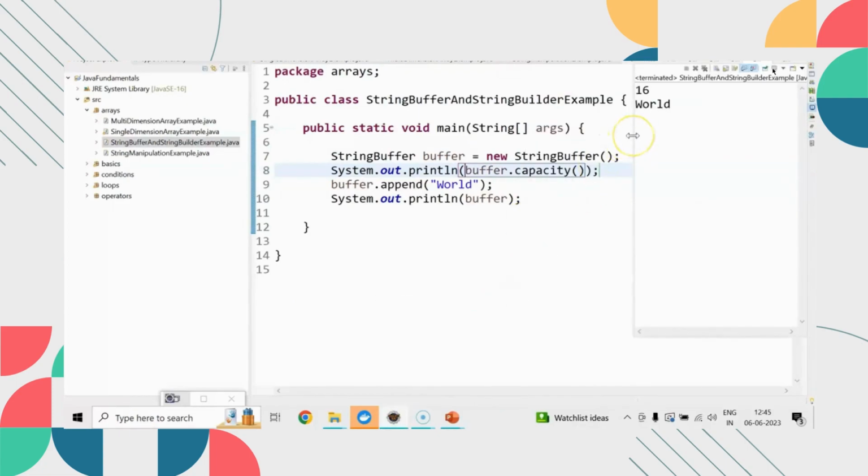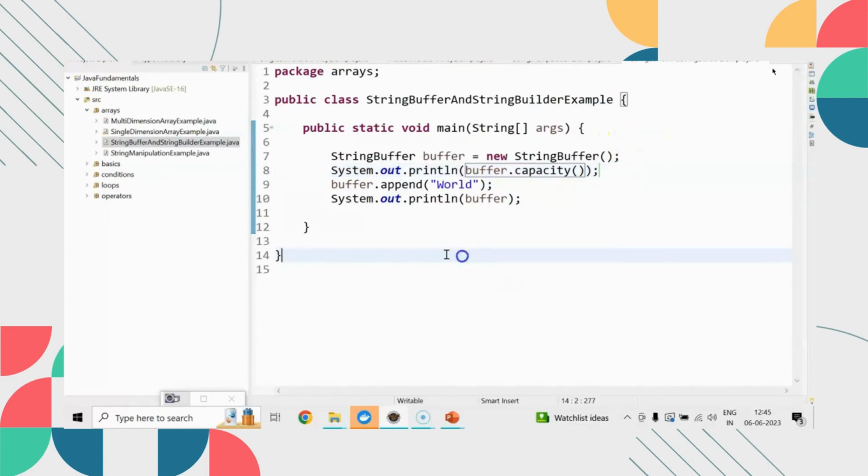You can also work on the capacity. If you initialize your StringBuffer empty, you will see the initial size of this object. You can just try printing buffer capacity. So you can see that the capacity is 16, which is in bits. And the moment you add more, it will increase the capacity itself. So this is how the StringBuffer works.